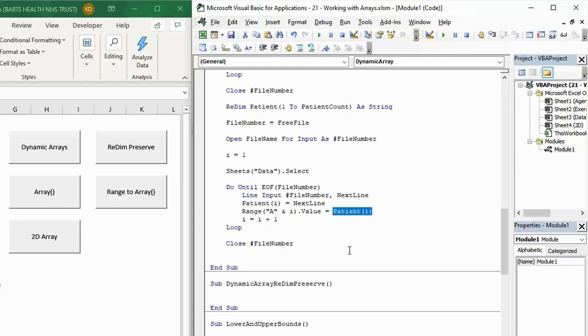This time, each next line is assigned to the ith position in our dynamic array. We then extract the value in the ith position in our dynamic array, and we write that to Excel, remembering to increment I each time. We then finally close the file.